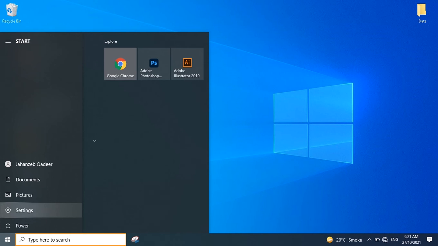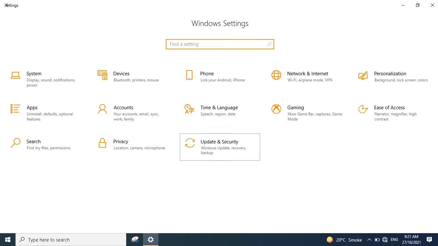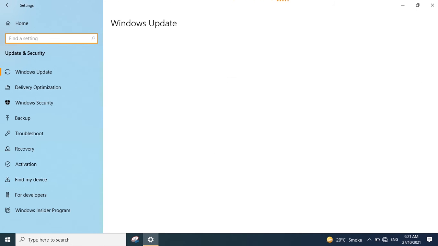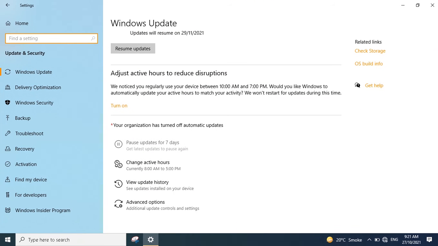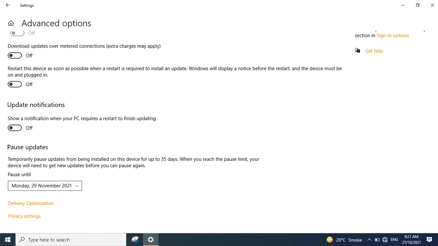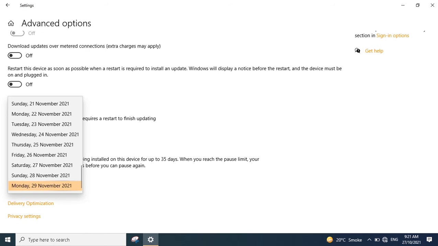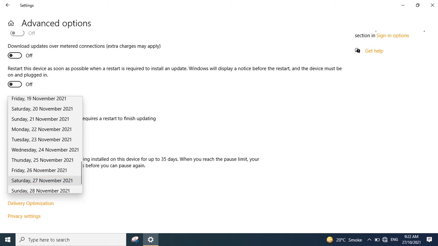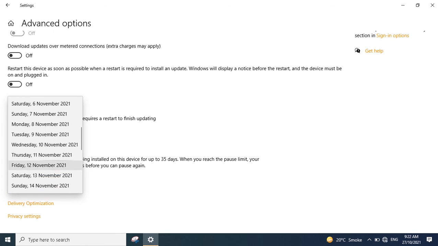Firstly, you need to go to the settings and then click Update & Security. So now if you want to stop the Windows 10 automatic updates for 7 days, then you can select this option. But if you want to extend the updates for more than 7 days, then go to the advanced options and then select from these days. Okay, it can extend the update date up to 30 days, but that's not the permanent solution.